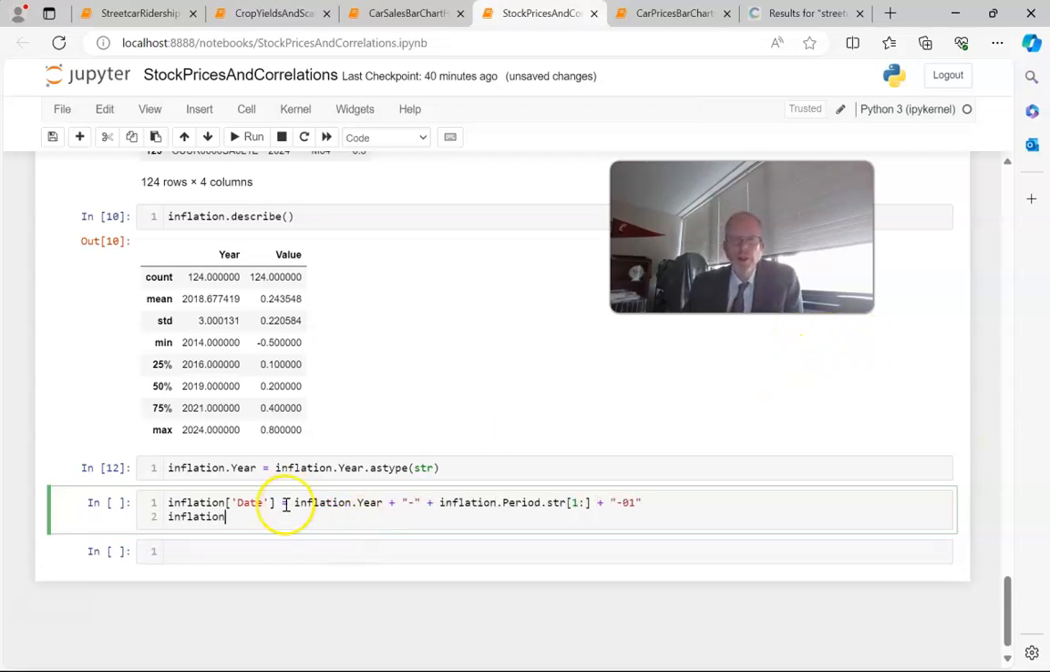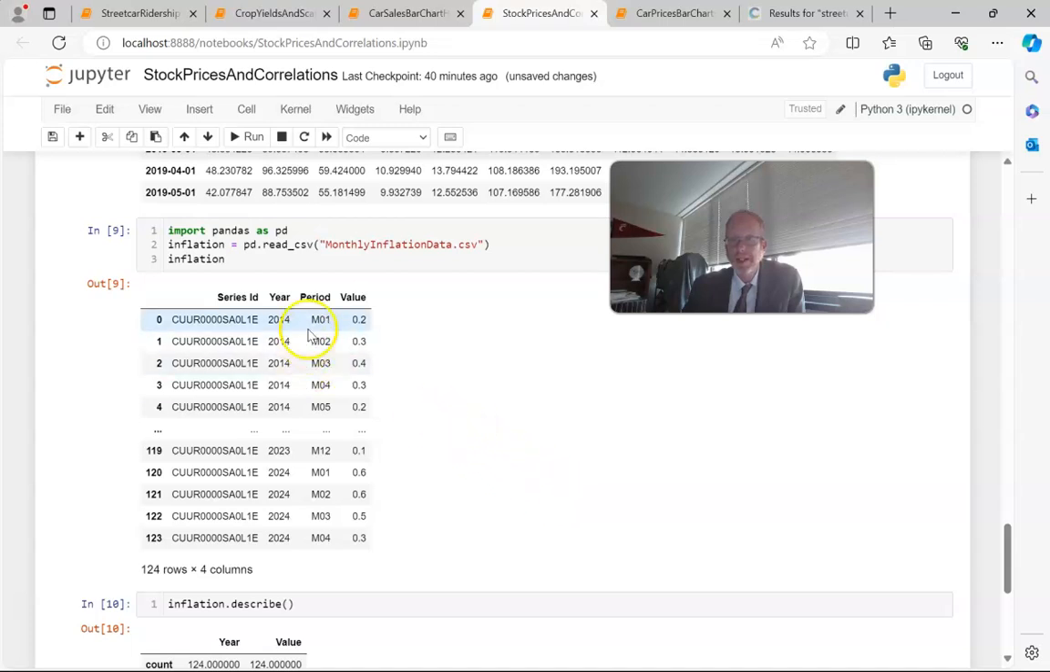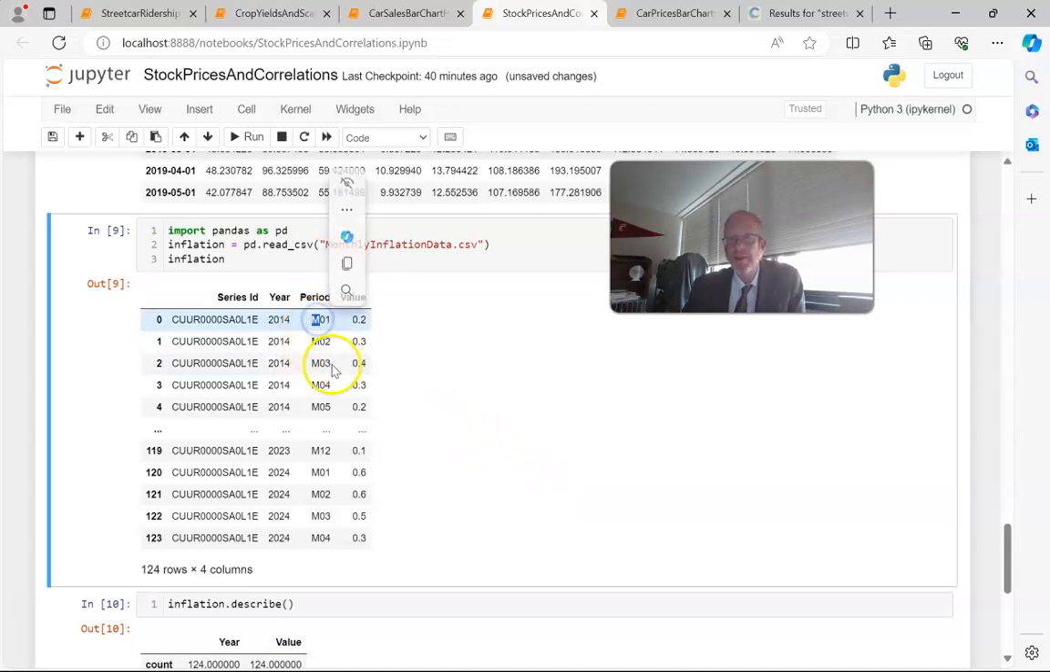So we're creating a new column called date. We're setting that equal to the year as a string, plus a dash, plus the period, but look very closely at period. I have period, and then I'm saying treat this as a string. Start with the character at position number 1 and continue until the end. Now, what does that mean? Well, remember we start counting at 0 in Python, so the M is the character at position number 0. The 0 here is the character at position number 1, and then the 1 is the last character, so we're effectively grabbing the last two characters.